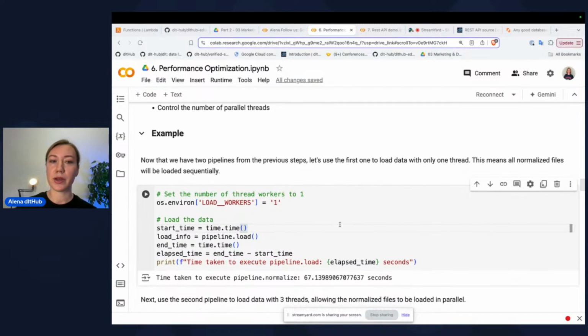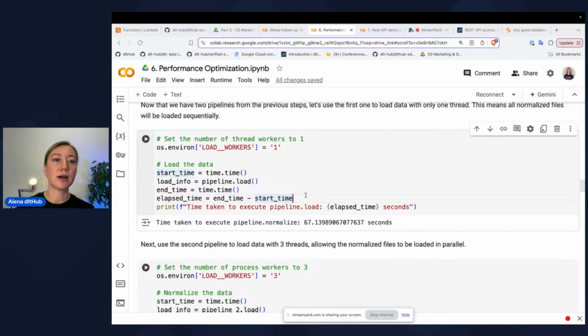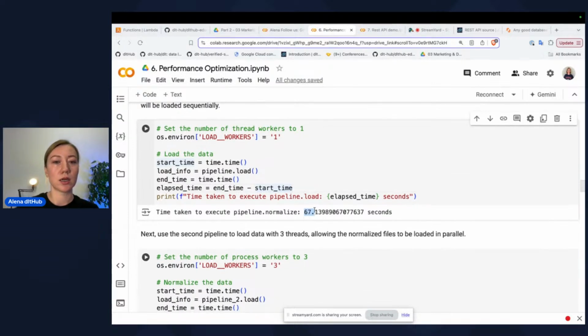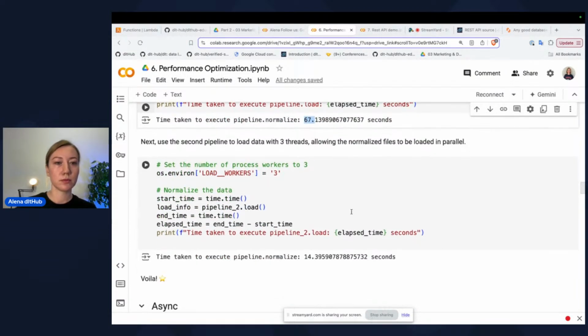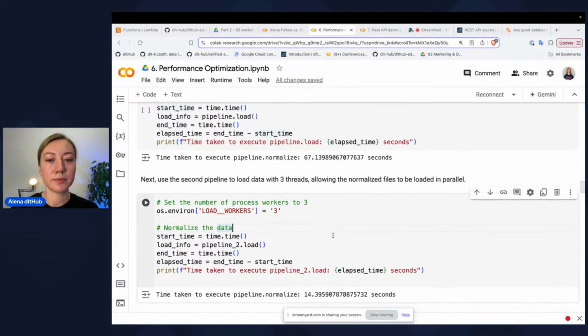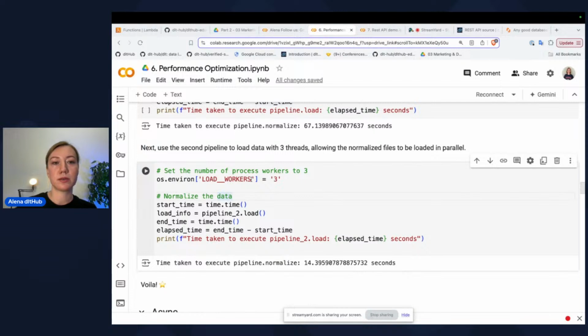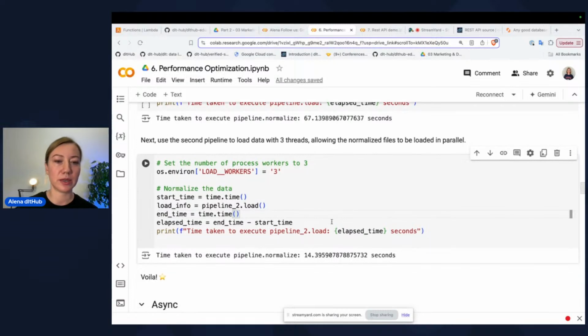So let's compare. If we take just one worker for loading, it will load your data file by file, one by one, so it takes 67 seconds. If we load our data again, but increase the number of workers to 3, we can see how the performance improved, how the speed increased.